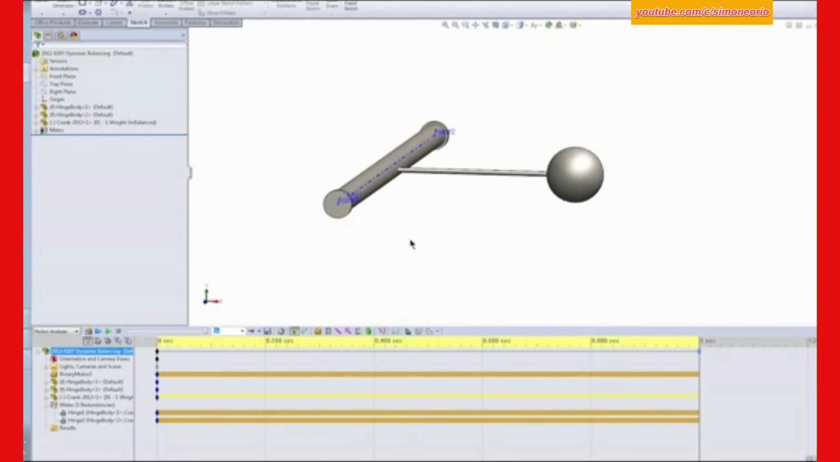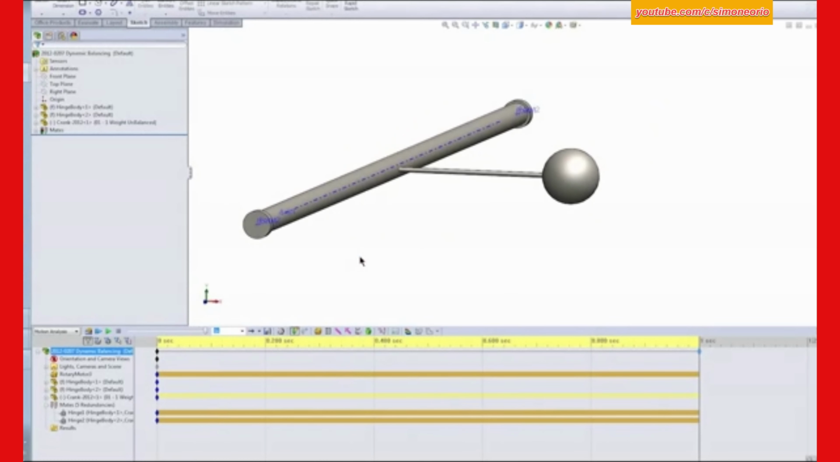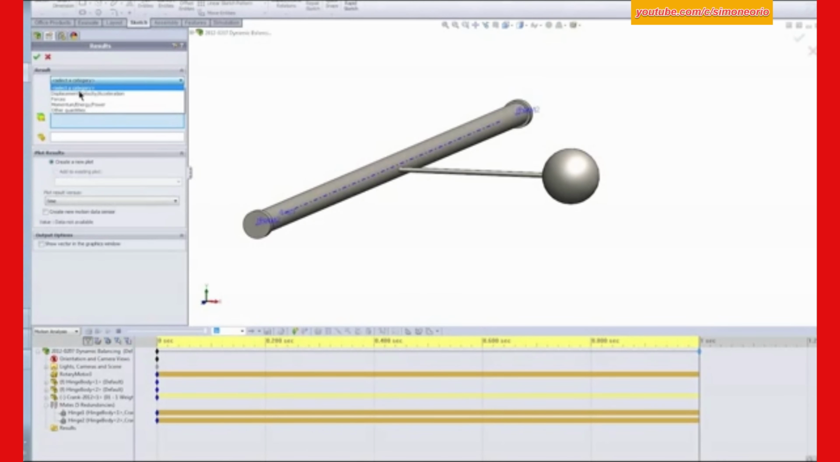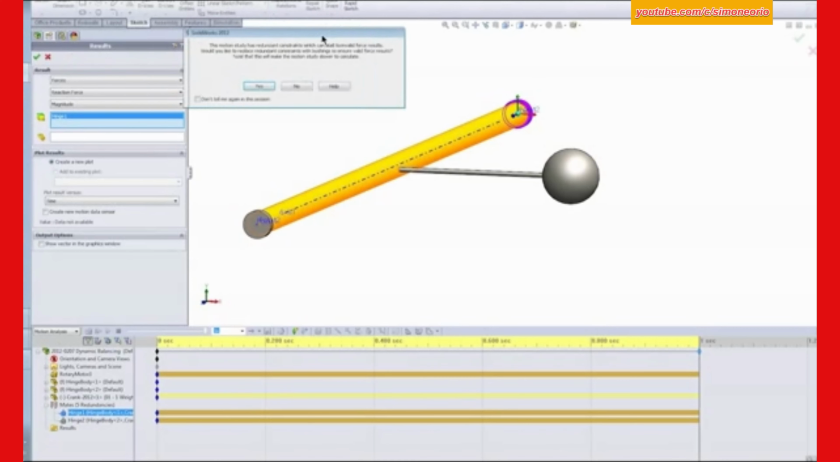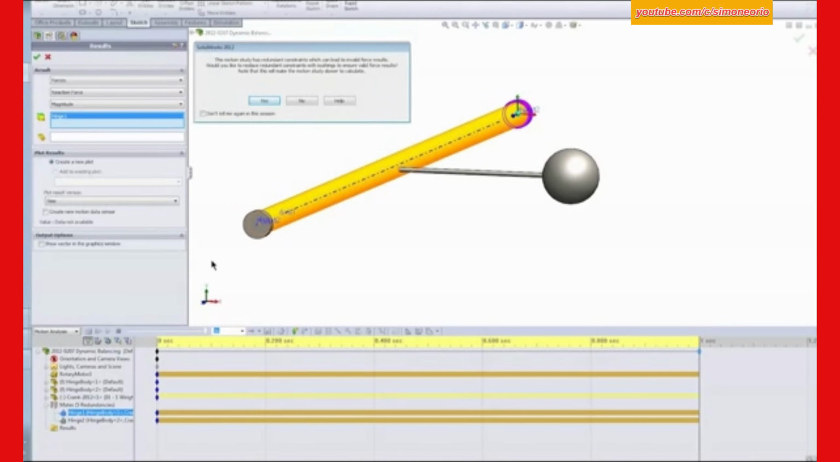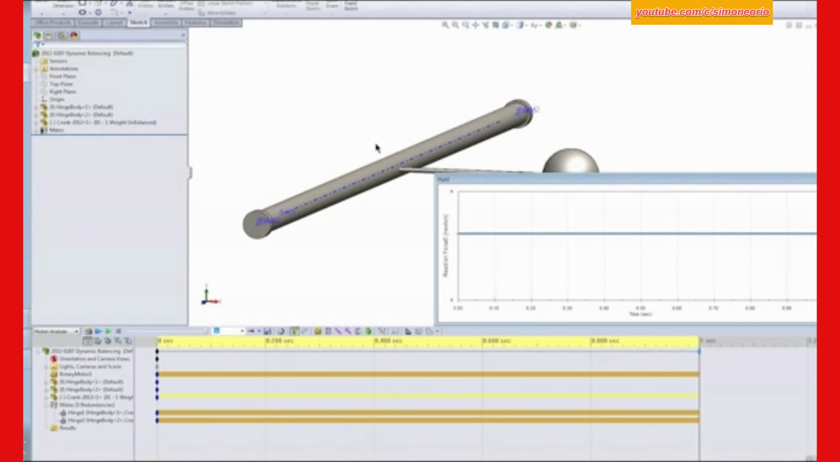What we can do from here is take a look at some of the results. For instance, I want to plot the reaction forces that happen on either of the hinges. So we'll look at a magnitude of, in this case, hinge 1. Now you'll notice this pop-up menu here. This has to do with redundancies. Now you'll notice down here with my mates, I have 5 redundancies due to my hinges. Now I'll explain that a little bit further. For now, what I'm going to do is tell SOLIDWORKS Motion no.